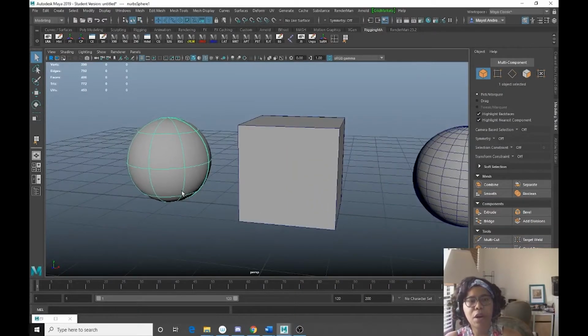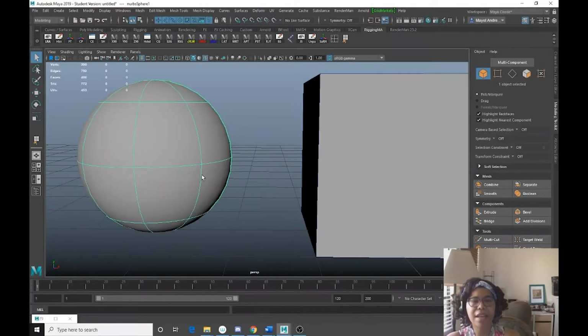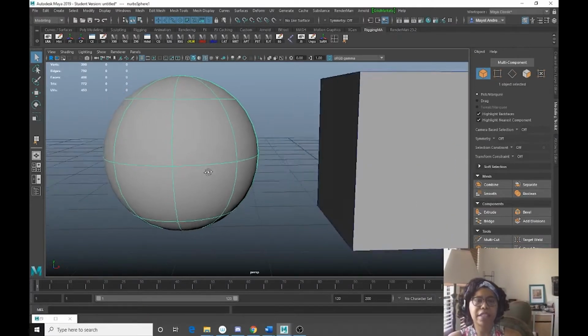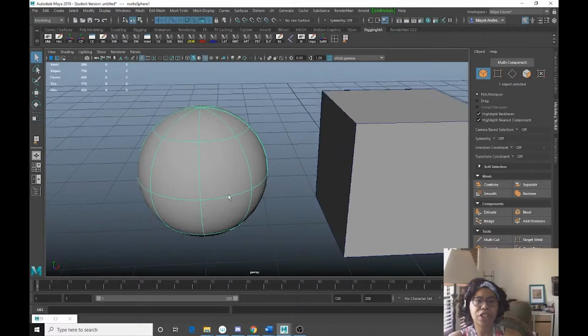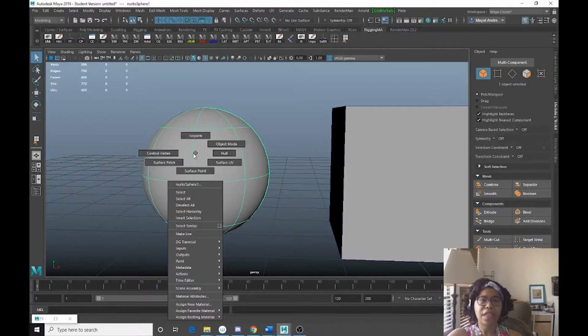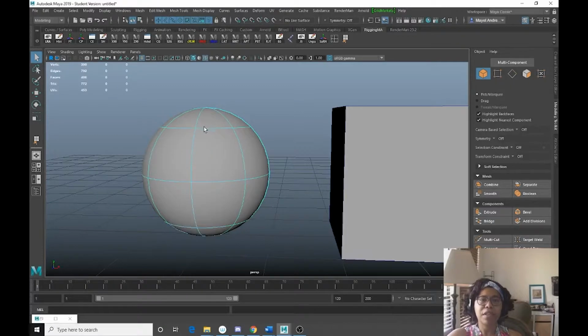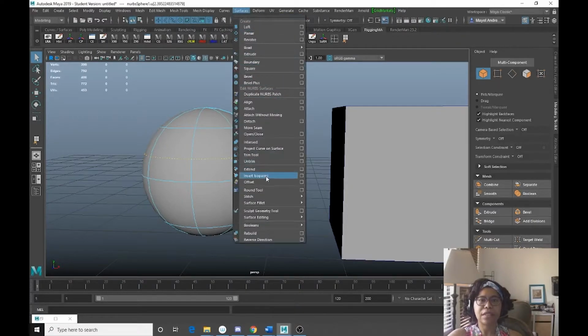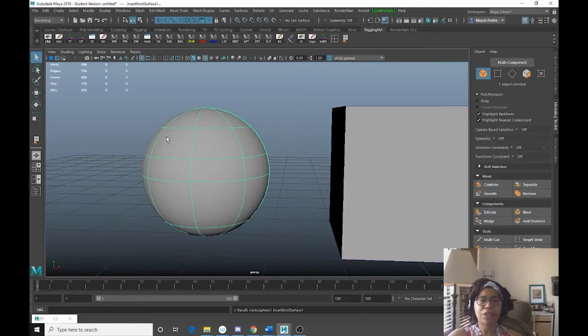All right, so NURBS are made up not of polygonal geometry, but the non-uniform rational basis splines. And so like any spline, you're going to manipulate its curves and what we call isoparms. So that's what these subdivisions are. And right now I'm left mouse clicking and dragging. And if you wanted to add a new subdivision, you would go to Surfaces, Insert Isoparm. That's how you add new subdivisions in NURBS.